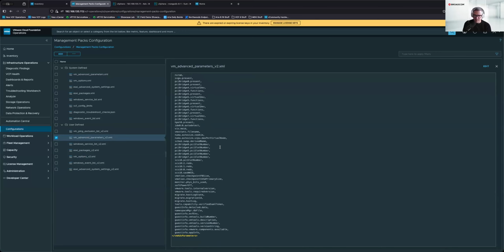Keep in mind, and Daniel brought this up in a chat, keep in mind that these are just properties or metrics that are being pulled into operations. So you still will want to stay within what the sizing guide recommends. So, keep that in mind going forward.